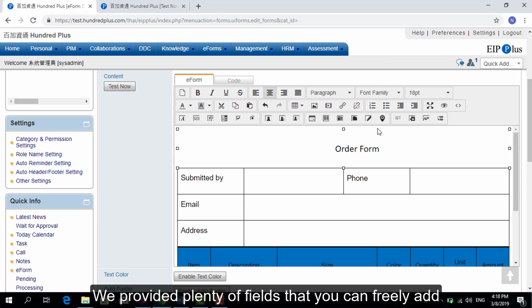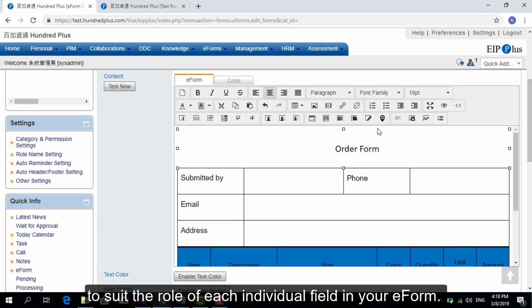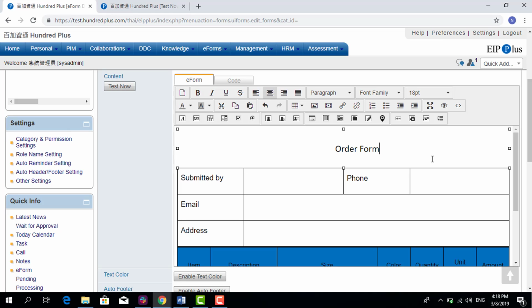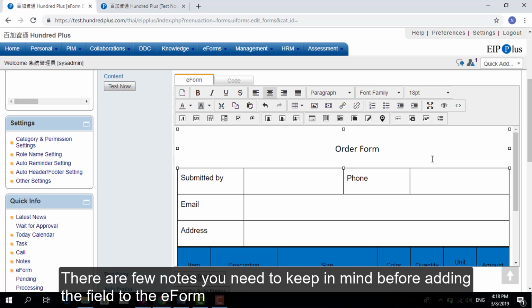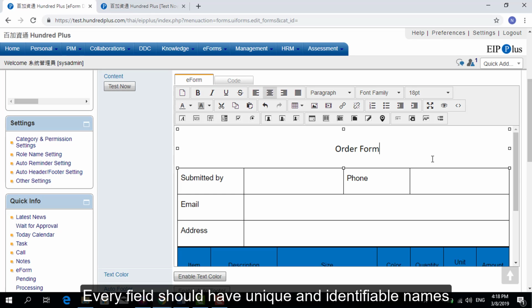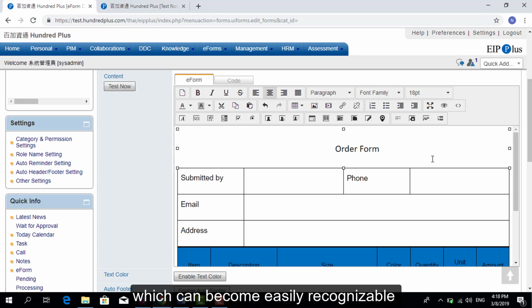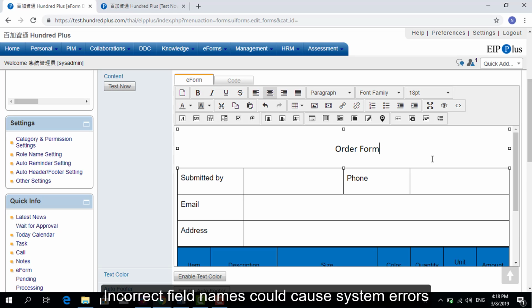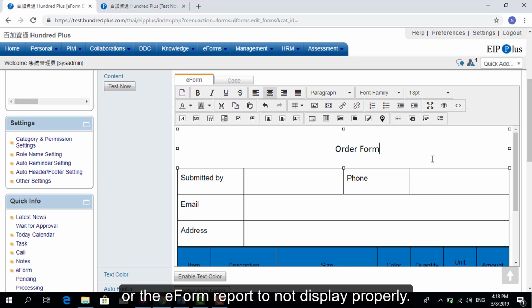We provided plenty of fields that you can freely add to suit the role of each individual field in your eForm. There are a few notes you need to keep in mind before adding a field to the eForm. First, every field should have a unique name. Every field should have a unique and identifiable name which can be easily recognizable on the eForm report and statistics. Incorrect field names could cause system errors or the eForm report to not display properly.